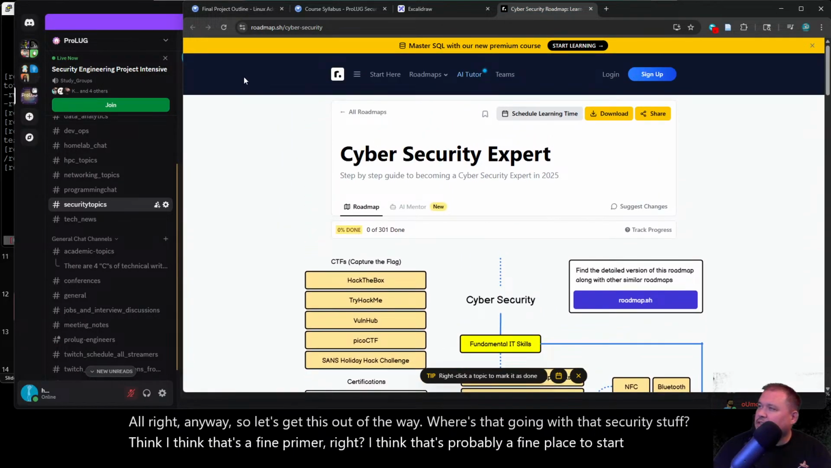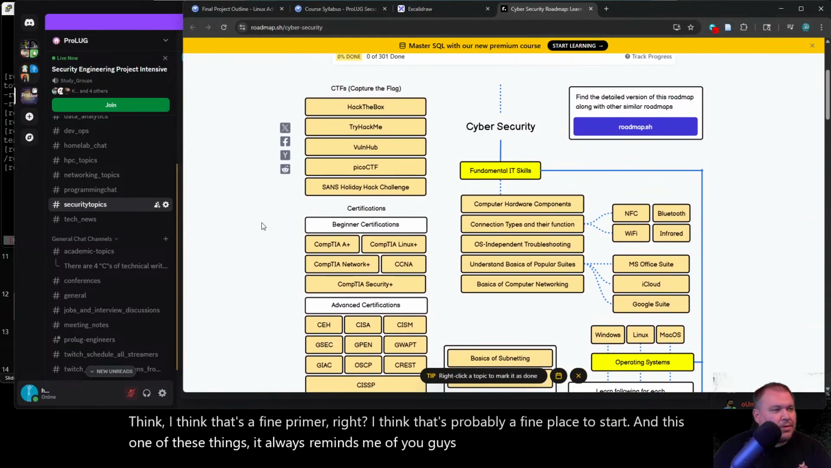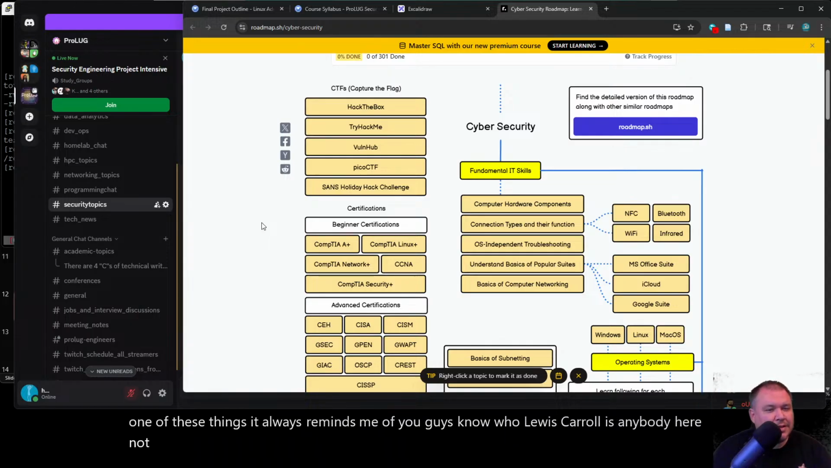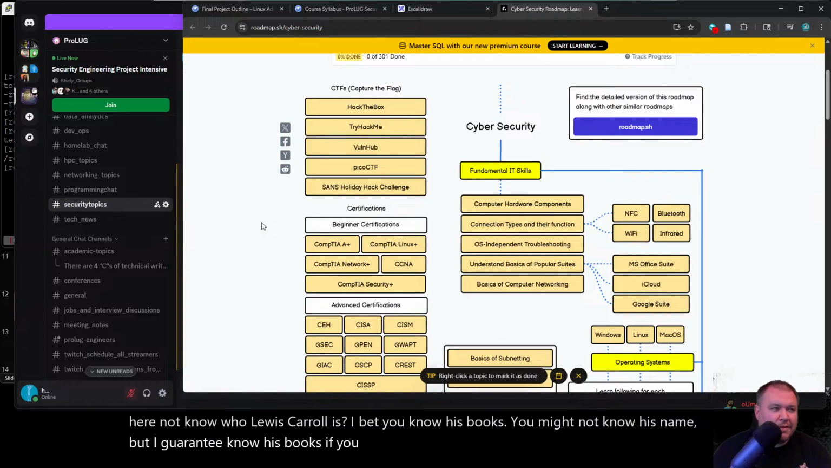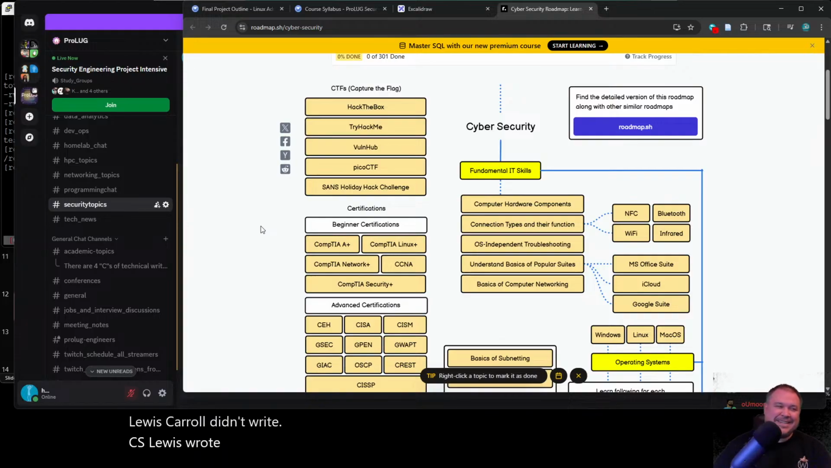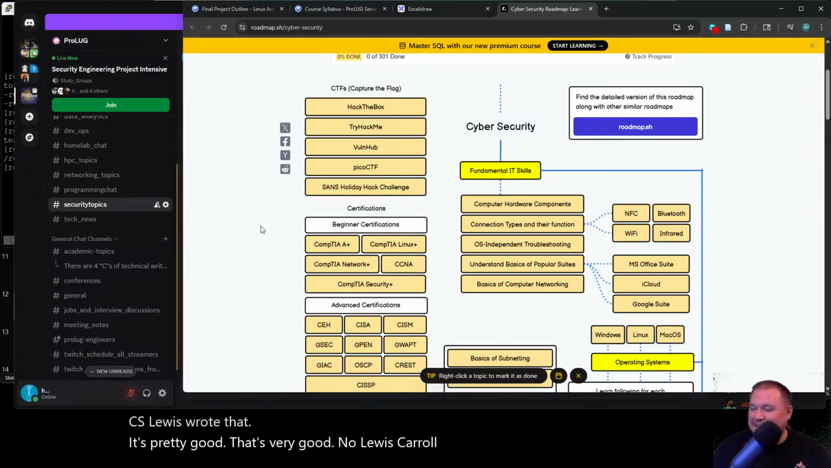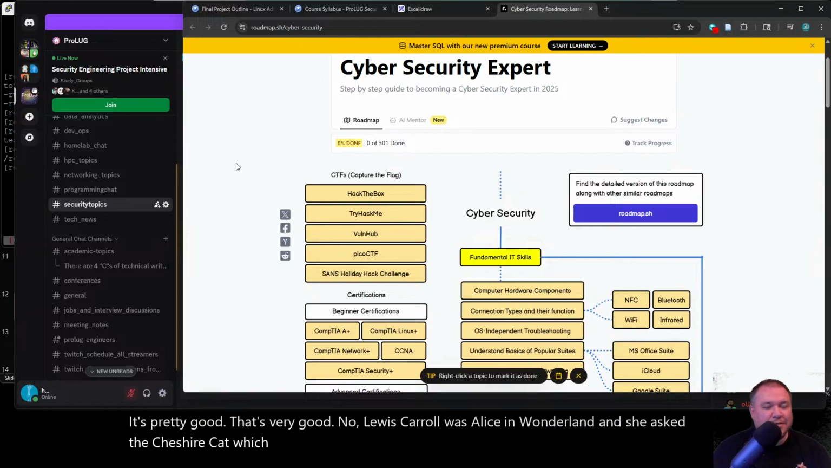And this reminds me of Lewis Carroll. You guys know who Lewis Carroll is? Anybody here not know who Lewis Carroll is? You might not know his name, but I guarantee you know his books. You definitely know one of his characters, Alice, from Alice in Wonderland. No, Lewis Carroll wrote that; C.S. Lewis didn't. Alice asked the Cheshire Cat which road she should take, and he goes, "Well, where do you want to go?" And she goes, "I don't know." And he goes, "Well, then any road will take you there."